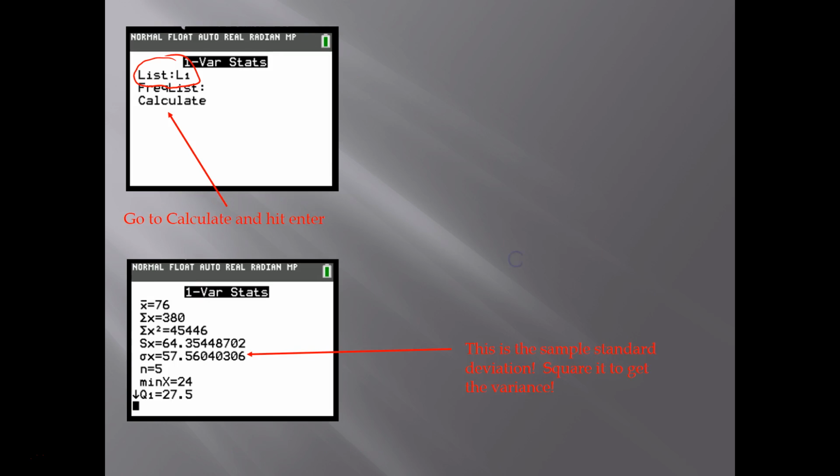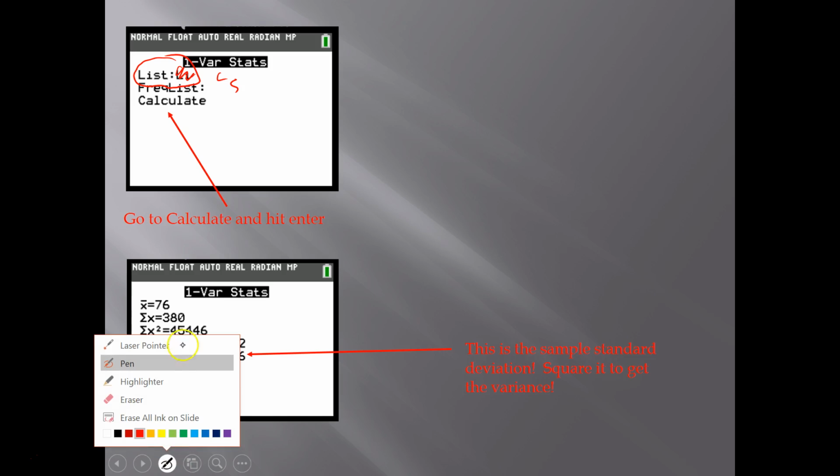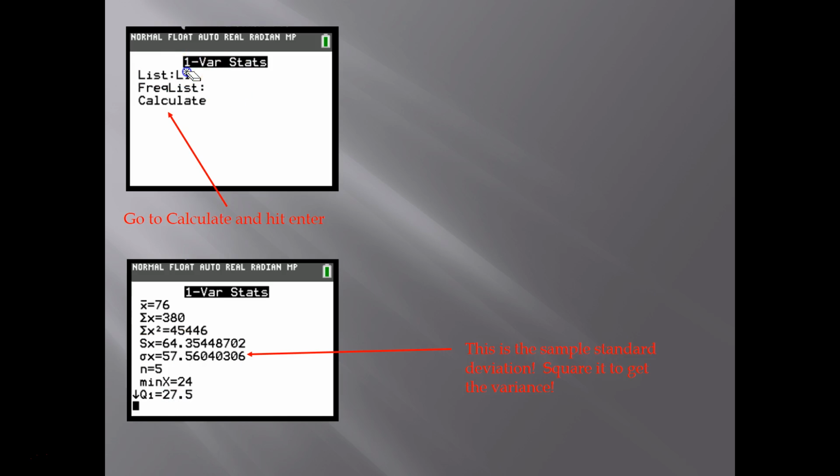If that were the case, you would just change that number right there to list 5, and you would tell your calculator, hey, actually the data I want you to run statistics on is in list 5, not list 4 or list 1. Now in this case, the data is in list 1, so I'm not going to do that. I'm going to leave it as L1. This should probably be the default that comes up.